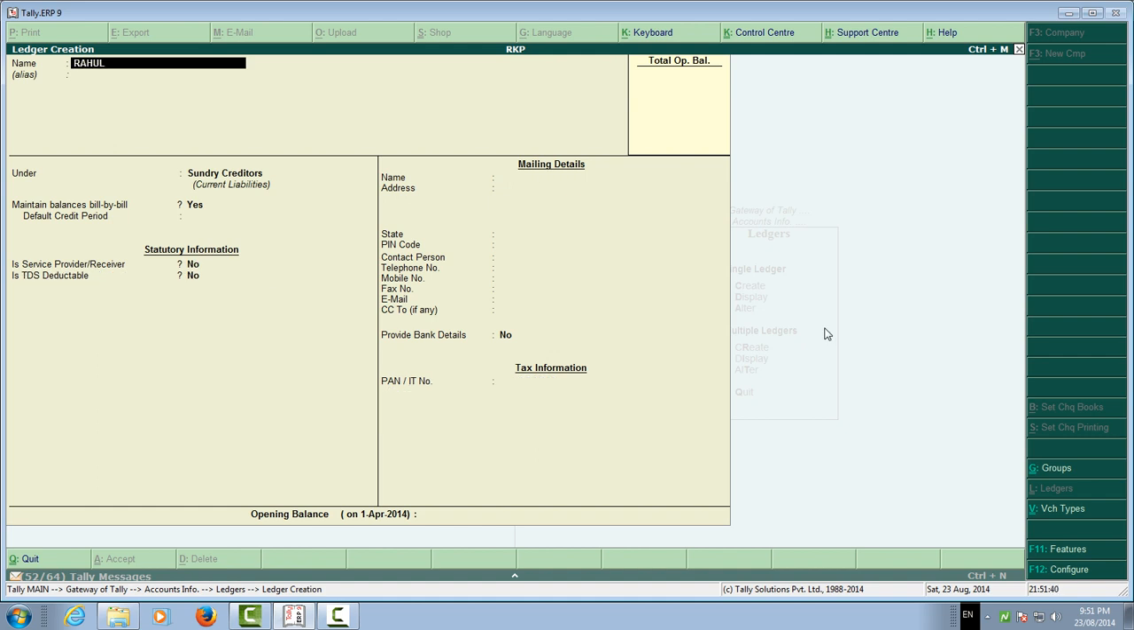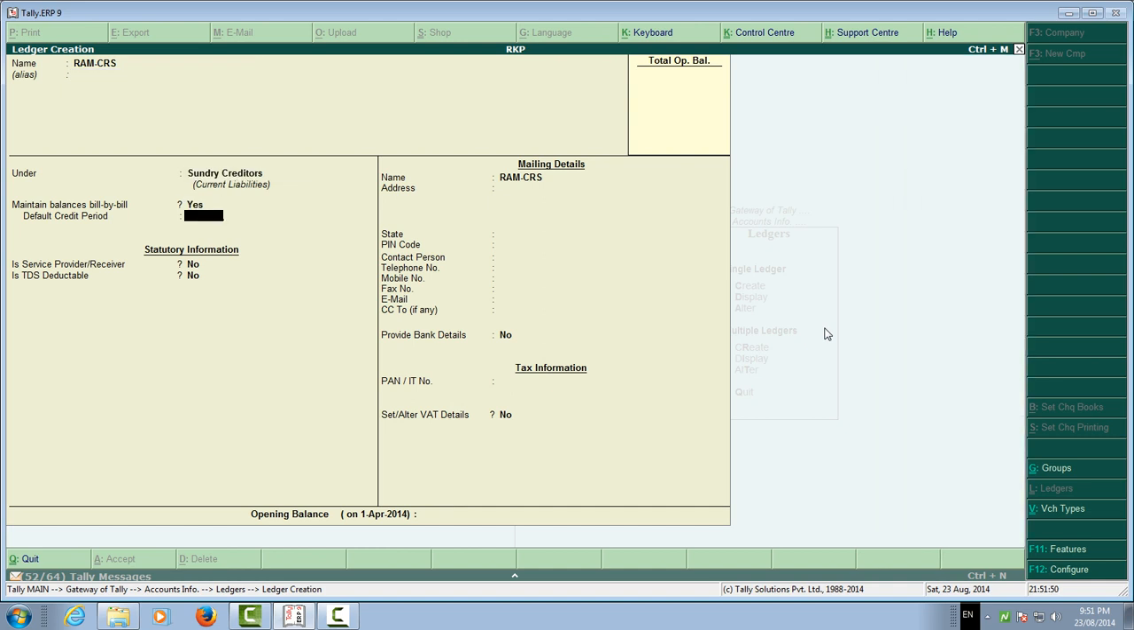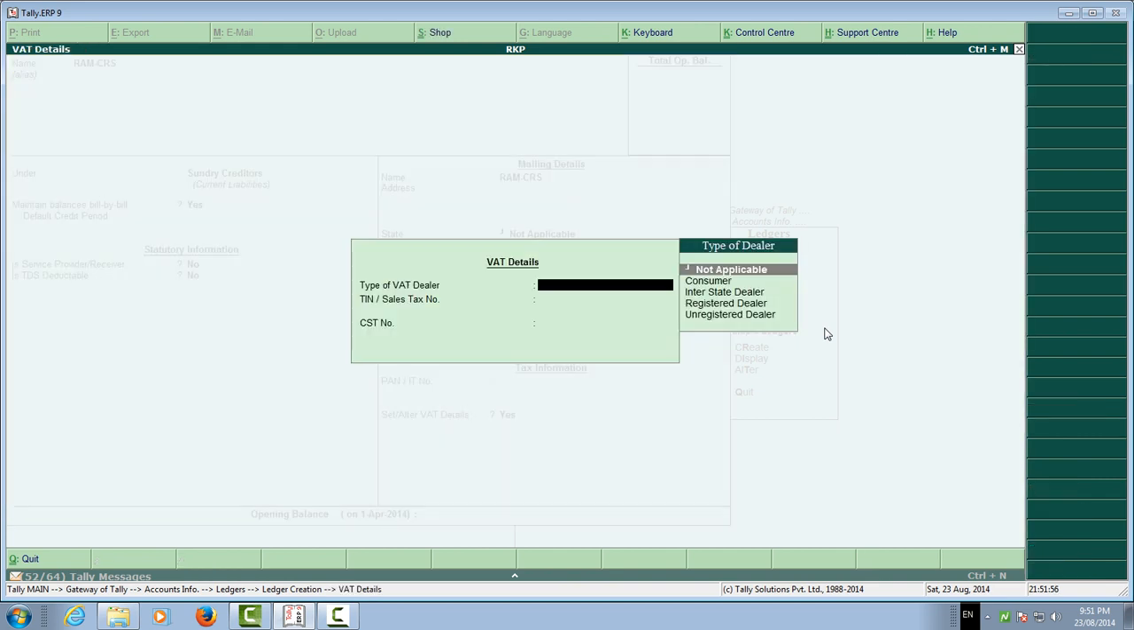Ram is also a creditor from whom we are purchasing goods, meaning no TDS and no service tax is applicable to him. You have to write the VAT detail of that client. Interstate or registered, local. Same.